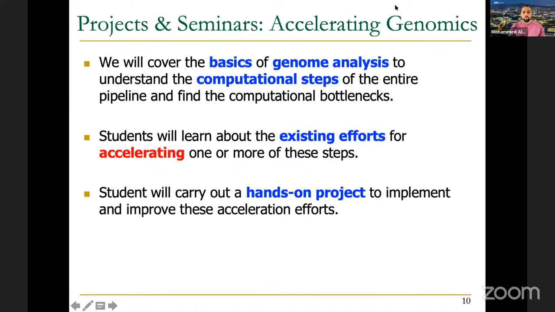Okay, so what is this course about? We will cover in this course the basics of genome analysis. As I said, we don't require any student to have any knowledge, so we need to cover all these basics and set the stage for the student to start or to carry out successful projects. And we will help the student to understand the computational steps of the entire pipeline.